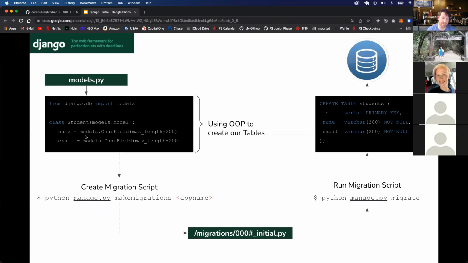So for student name, we have our name field. It's going to be a CharField with a max length of 200. Email could be an email field, or it could be an integer field, whatever kind of field you need there, and whatever attributes or arguments must be passed in to that field.